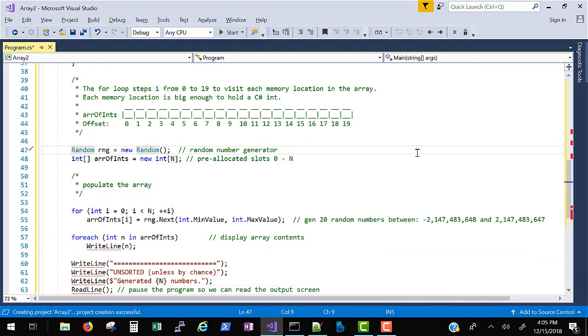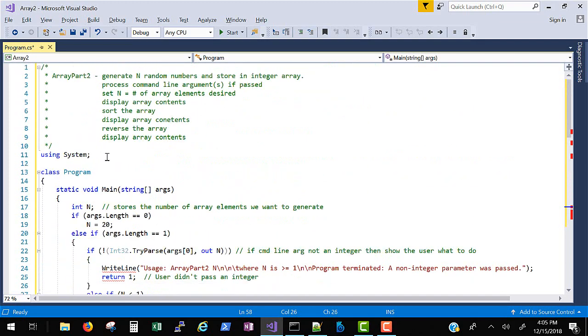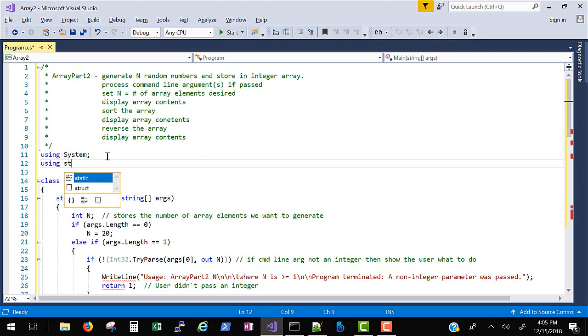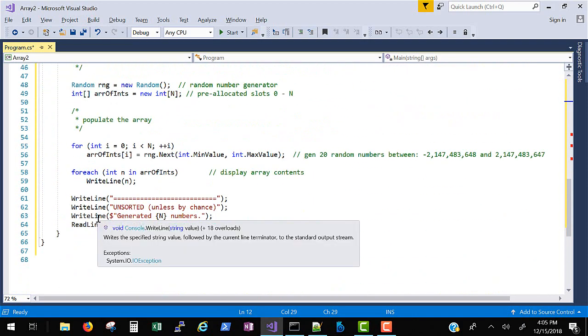Now I'll drop in the main body of code. This is where we instantiate the random number generator. We declare the array to be of size n. We populate the array, generating a new random number in the range of int.minValue, int.maxValue. And in this foreach loop, we dump the contents of the array, and then we print out a little bit at the end just to kind of keep track of where we are. Now I had red squiggly lines, so I need to put in using static System.Console so I can use my shorthand for WriteLine.